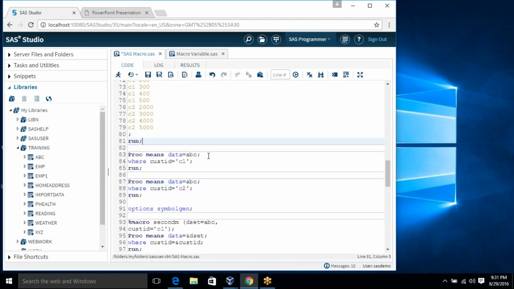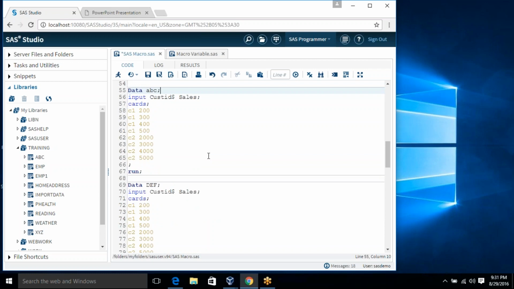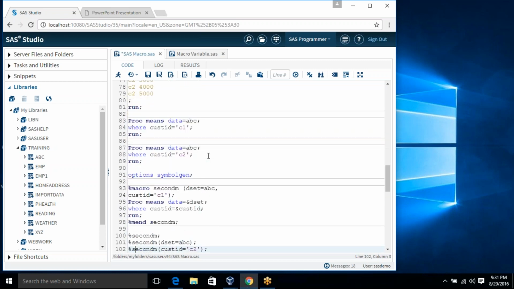So here you can see there can be two dynamic things. One is your dataset name, the second one is your customer ID details. I have two data sets, ABC and DEF. Customer ID can be anything, like it can be C1 or C2.